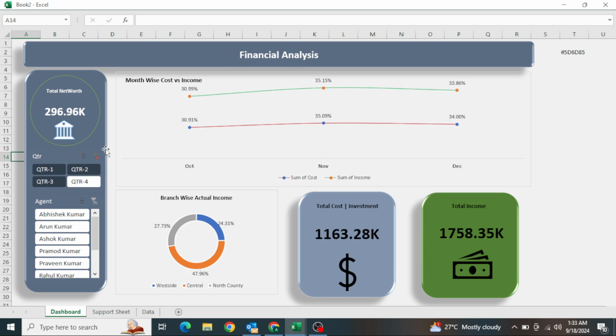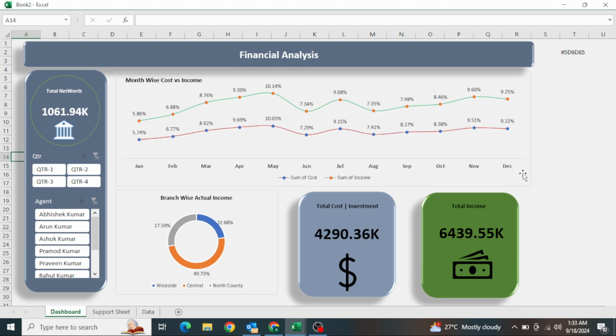You can also have one more slicer of year if you have multiple years. I do also have it, but I have not shown you, and you can do it by yourself as well. But this is something which is really looking good, and it can really help you a lot in making a mini dashboard for your organization.